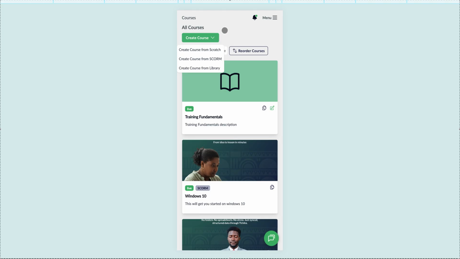Scorm is basically the industry's most trusted e-learning standard. So yeah, you can have your courses onboarded here. So you don't need to keep recreating content. If you have that content ready somewhere in Scorm, you can have that uploaded here. So we have three options.